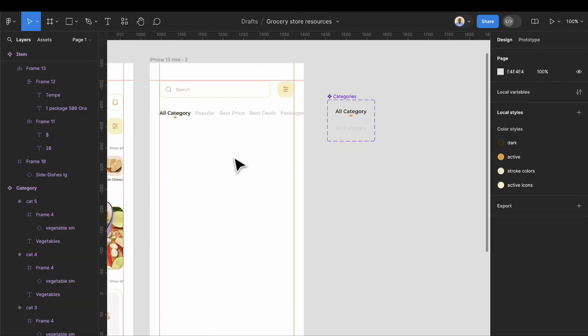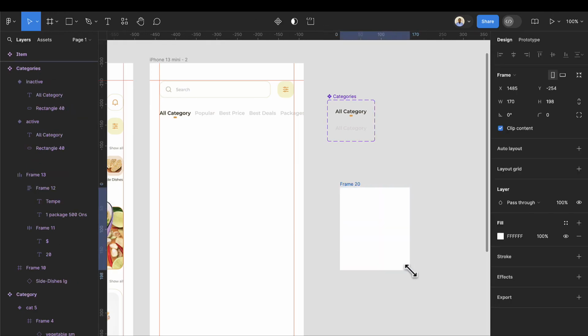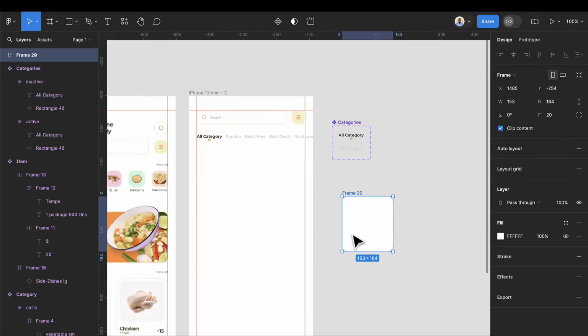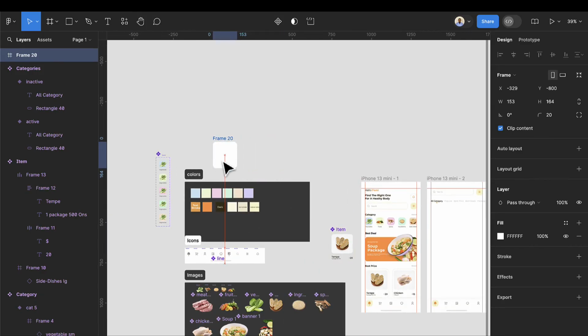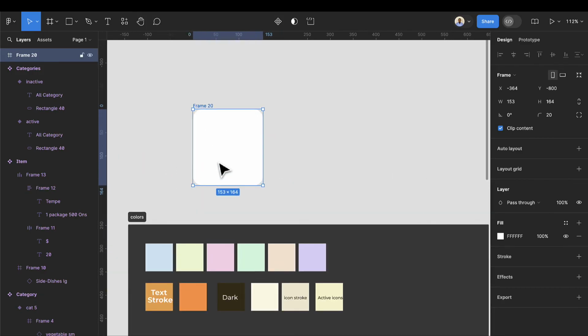So once we have this, let's quickly create another frame here, which is going to be a component. So here I'm going to set the width to 153, here the same. Then the height, this time I'm going to set that to 164 here. So here I'm going to set the border radius here to 20, and I can add a fill to this. So let's drag this to this section because we need to use some of the colors here. So I'm going to press I, and then I'll select this first color here.